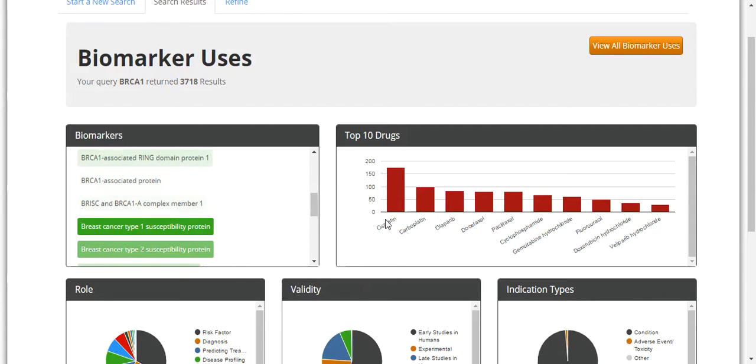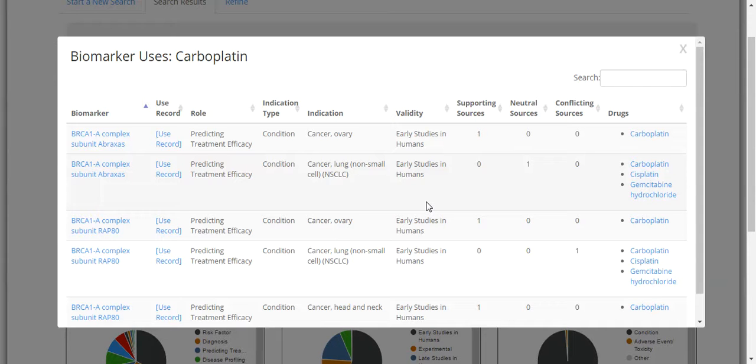By clicking on a bar in the graphic, you will see a pop-up window that displays all records for the chosen drug. You will see several columns of data from the biomarker name to the associated drugs. From this window, you can also click on data from several of the columns. Clicking on one of the biomarker names will take you to the full biomarker record.